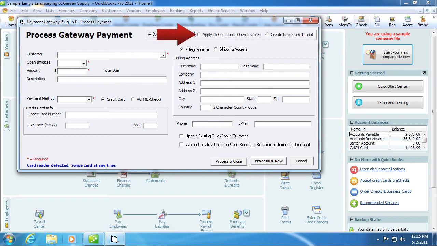If this option is selected, a received payments record will be created and payments processed through the plugin will be applied using the default QuickBooks rules for applying payment. You can also apply to a specific invoice. If this option is selected, the user will select a specific invoice to apply the payments to, and a received payments record will be created upon successful completion of the transaction.